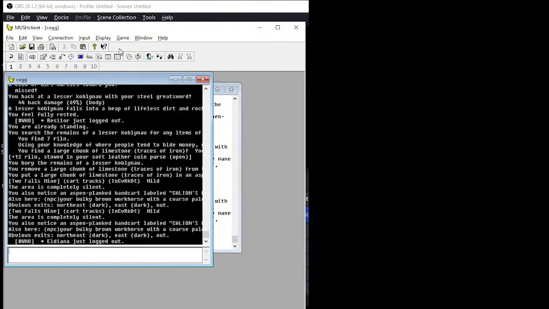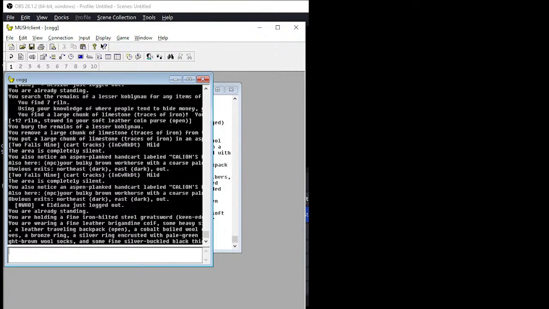You also notice an aspen plant. There's nothing. You are already set. You are holding a fire-hilted steel greatsword.